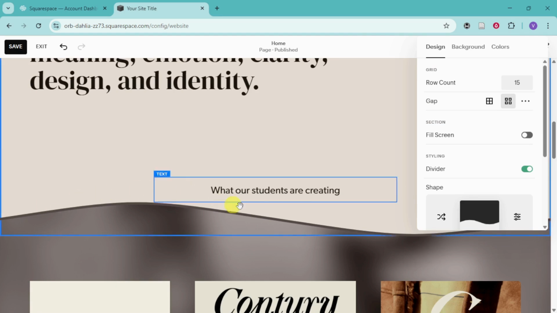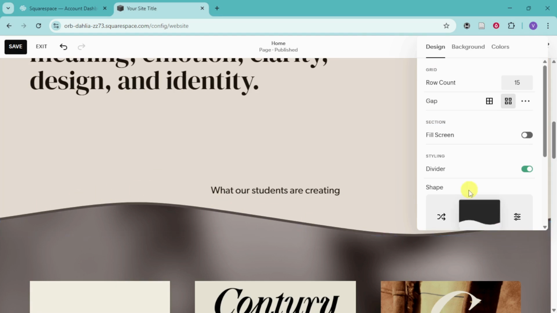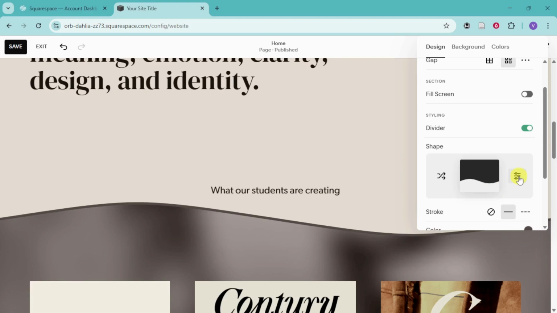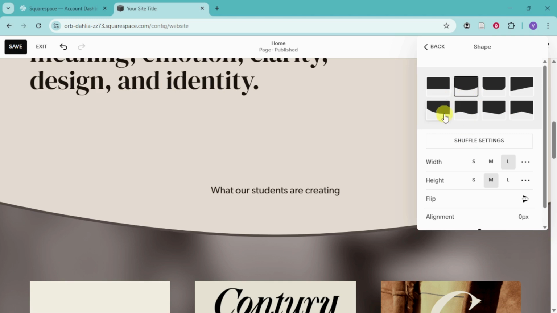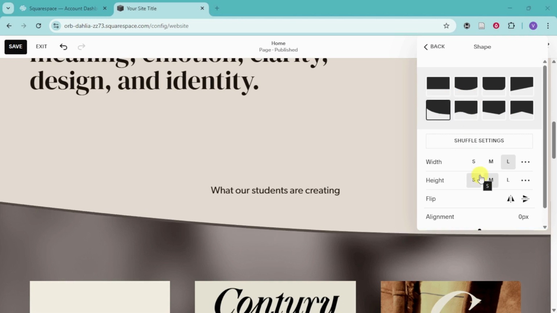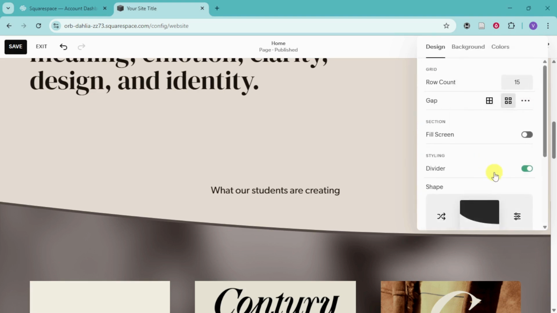So as you can see, we have this shape, which is also kind of cute. But if you want to change that, you can head over and click onto this right here and change the actual divider and how it will be presented. You can change it on the preset that we have right here. You can also change right here the colors, the height, the flip, as well as everything that you want.